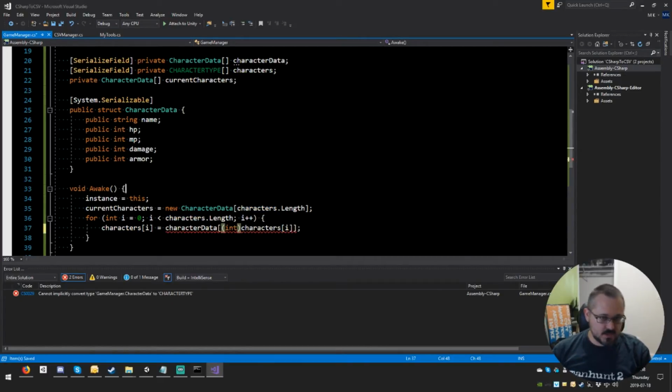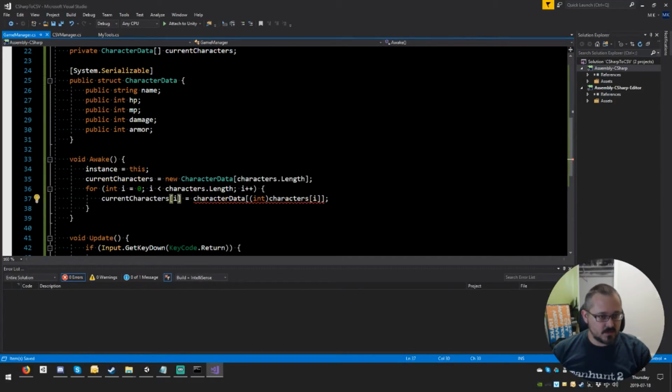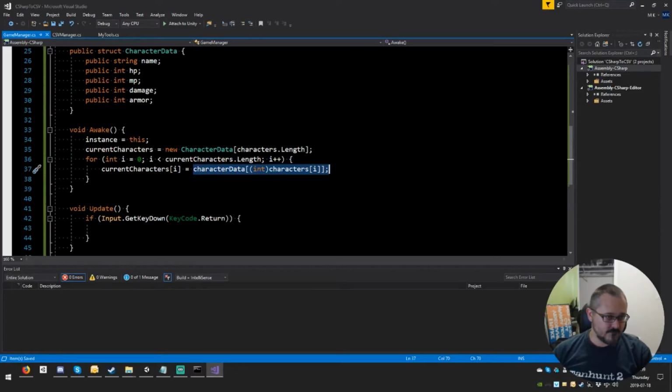This needs to be cast as an int. Cannot implicitly convert GameManager. Ah, I see. Instead of characterData, it's currentCharacters. Okay, that's good. So what I've done is I've created a list of current characters. There's going to be 2, well, an array, where there's going to be as many as my character archetypes. And then I'm going through them. Let's do it this way so it's consistent, even though it makes no difference. And then I'm assigning whatever initial values we have in our character data over there.